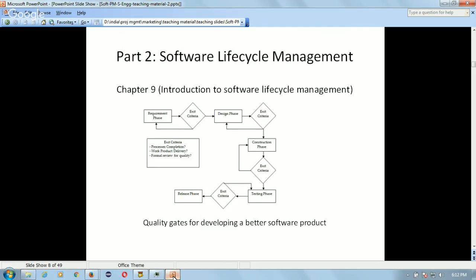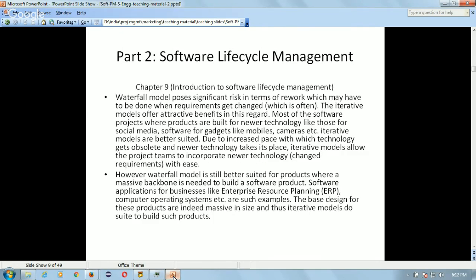Waterfall model poses significant risk in terms of rework which may have to be done when requirements get changed, which is often. The iterative models offer attractive benefits in this regard. Most of the software projects where products are built for newer technology, like those for social media, software for gadgets like mobiles, camera, etc., iterative models are better suited. Due to increased pace with which technology gets obsolete and newer technology takes its place, iterative models allow the project teams to incorporate newer technology.